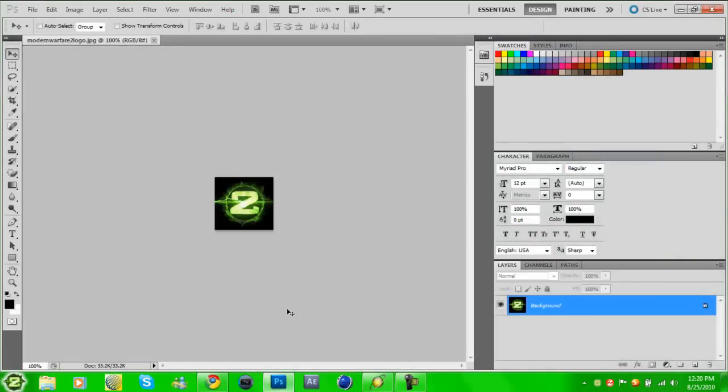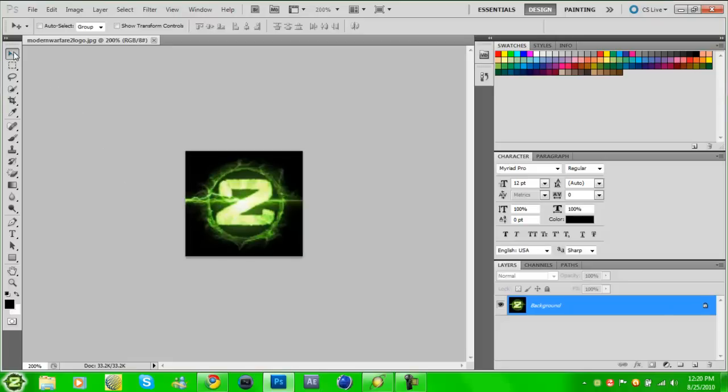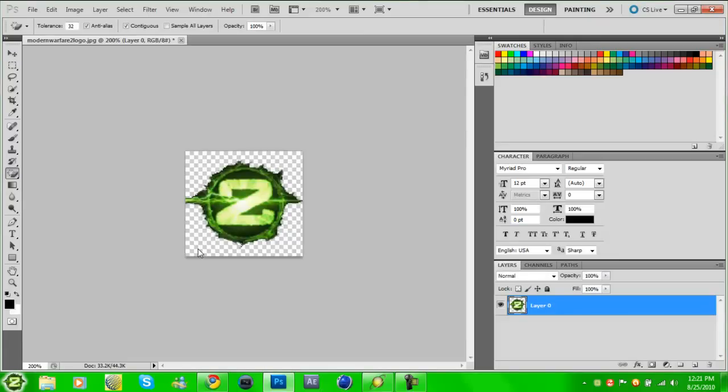Okay, so wherever you saved your pictures, you'll want to open up Photoshop and then you click Control Plus and open up your Modern Warfare 2 picture that I showed you to save. All right. Control plus will zoom in 100% more, and you'll go to this eraser tool right here and hold it down and click magic eraser tool. This will take out the black background like that.